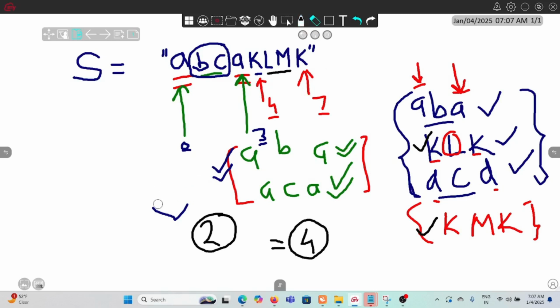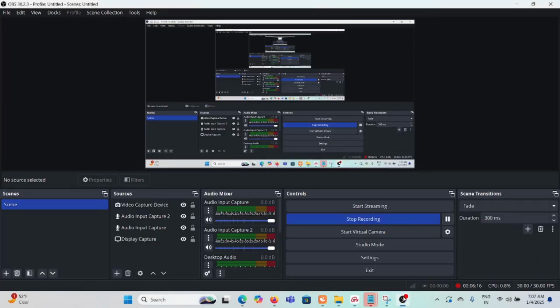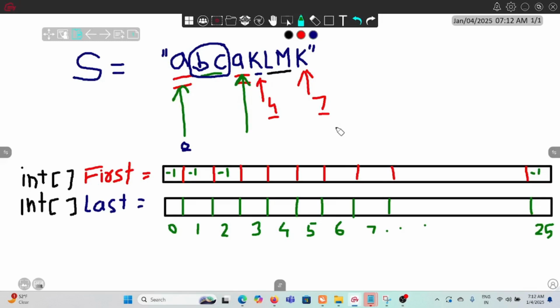Now the thing is how to write this in terms of code. So let me do that. Basically what we are doing is creating two integer arrays of size 26, 0 to 25, first and last. Why of size 26? Because it's given in the question that all the characters are small characters and there are only 26 characters. Initially you can observe in the integer array first, every value is -1. There is a reason why I have put -1 initially.